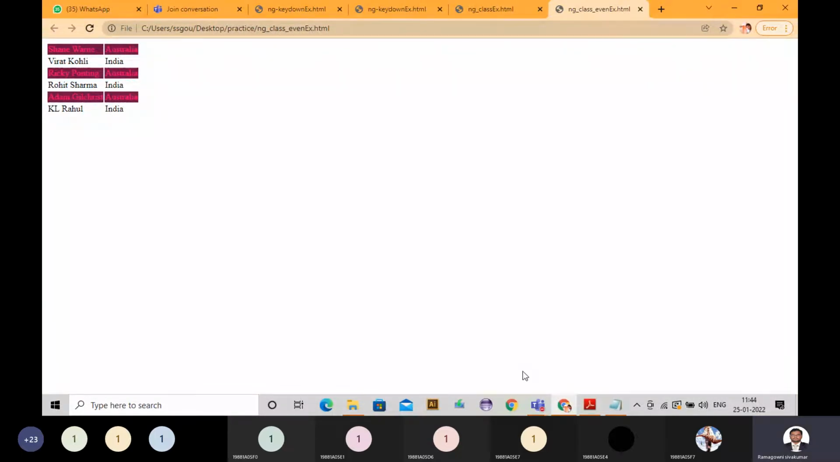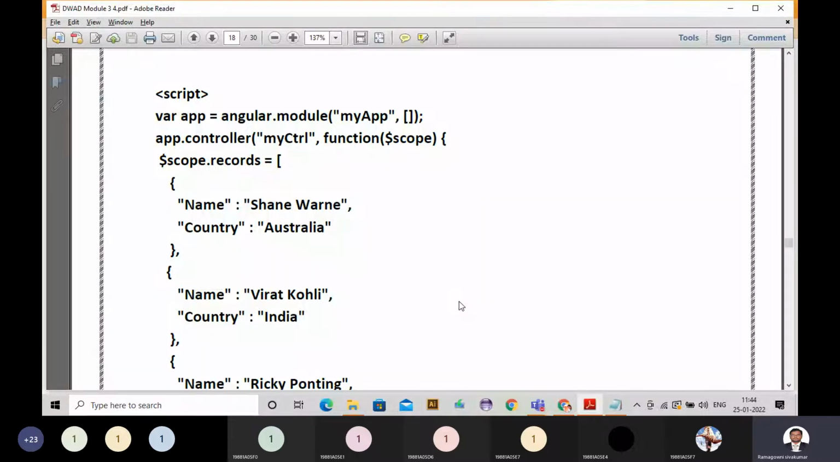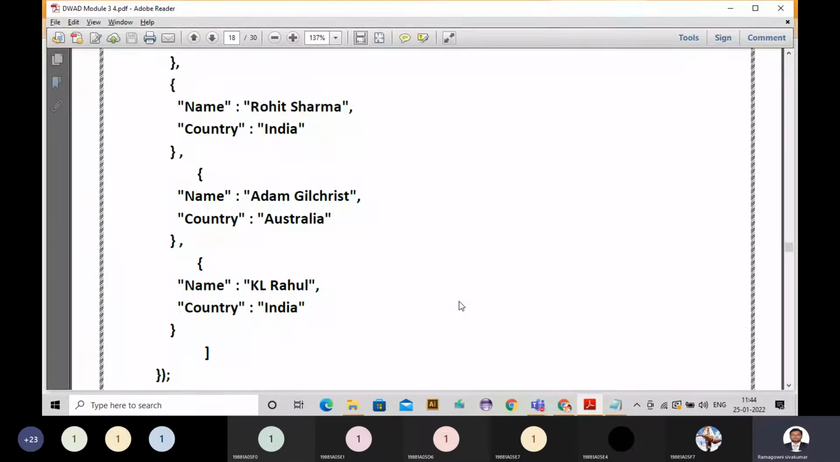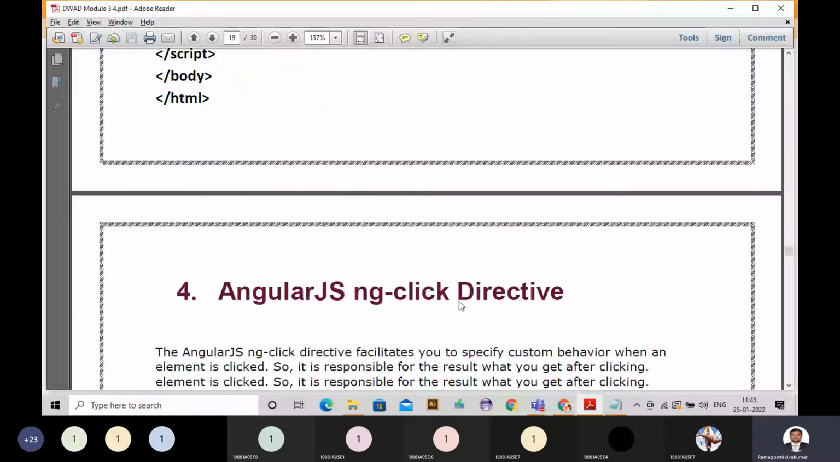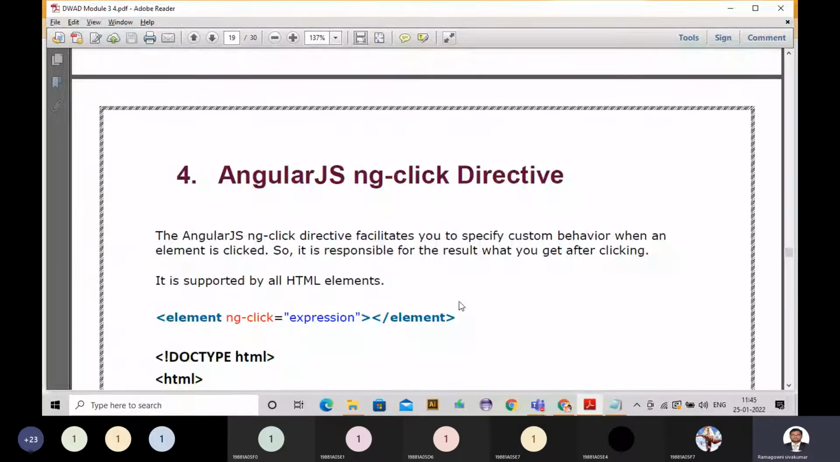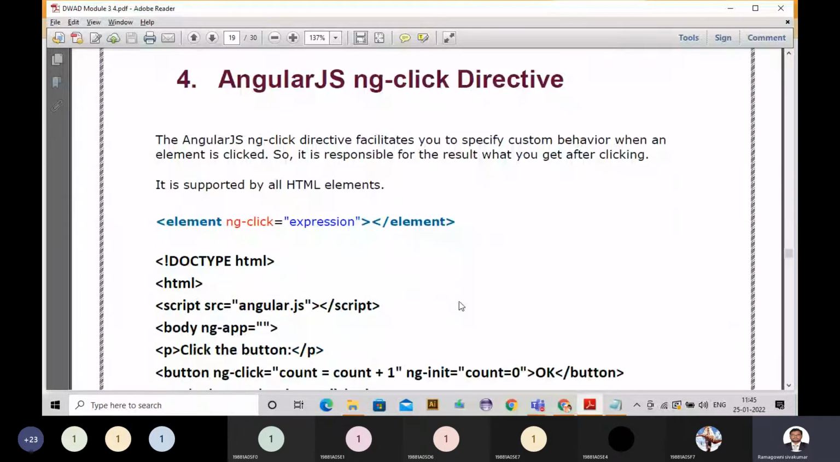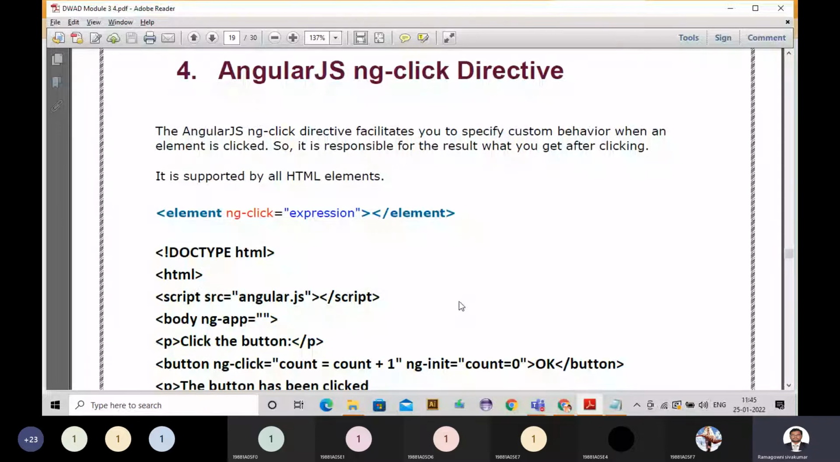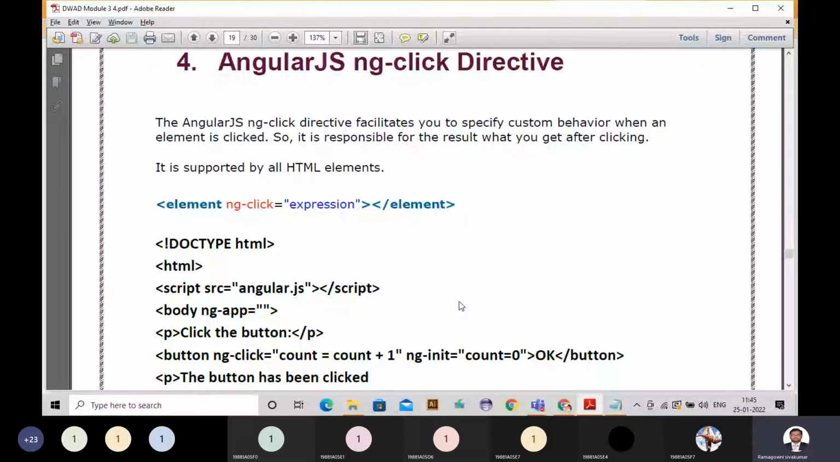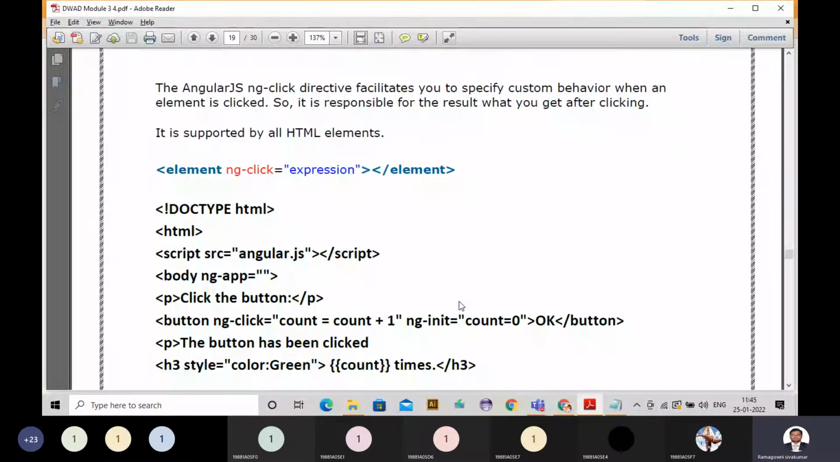The next element we can see here is ng-click. This we have already discussed. Then, if you are using a function, we can see this one already. This logic we have executed by using ng-click, but how can we use it through a function? By using a controller, we can see that one.